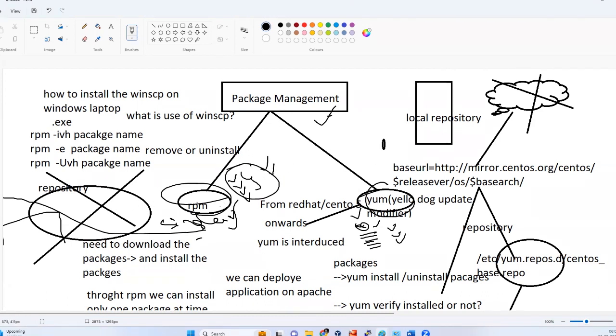So the YUM repository. In that repository there will be a base URL. This is the base URL. When you run yum install and a package name, it will get it from the base URL. If you provide a mirror list, it will get it from the web, from the internet.